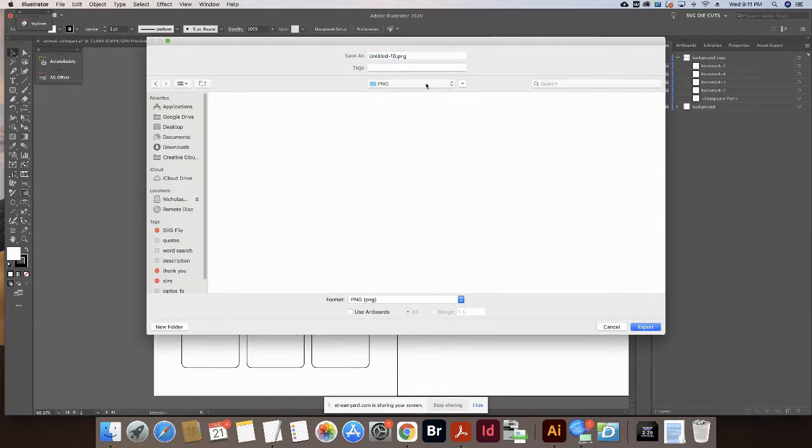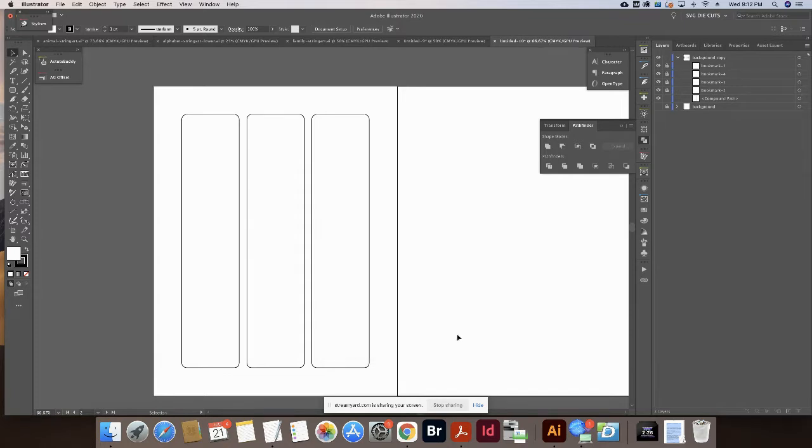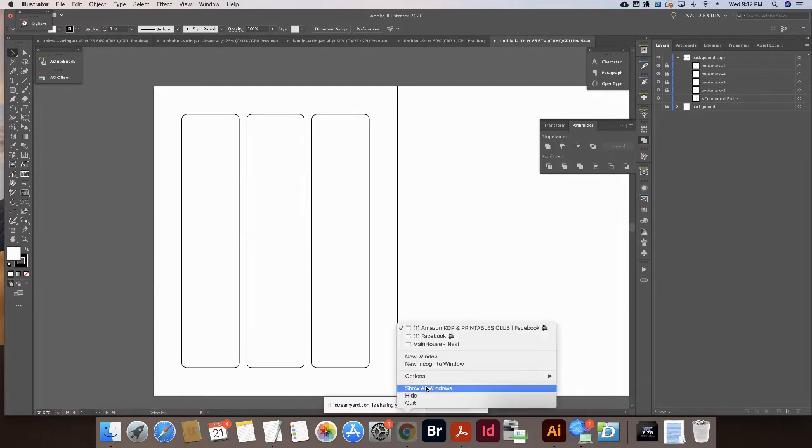So I'm going to go on my PNG here, and I'm going to use my artboard, which was artboard number 1. And I'll show you here what we'll do. We'll do, this is bookmark number 1. And yep, 300 DPI or PPI, transparent, and hit OK. All right. All righty. So we have that done and complete.